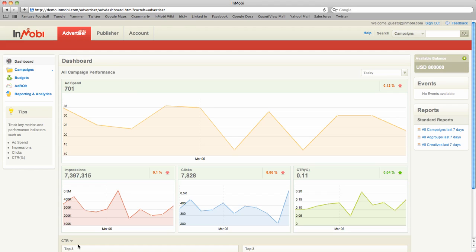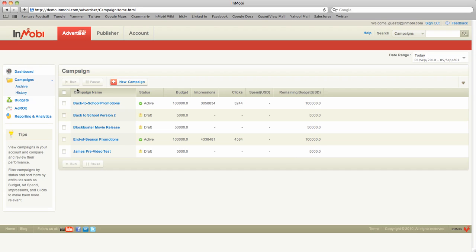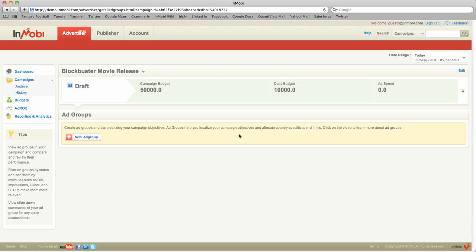This is the second step in creating a campaign and executing and bringing it live end-to-end on our new advertiser interface. By now you've logged in and seen the dashboard which you're familiar with. Clicked on the campaign button where we just moments ago created a new blockbuster movie release campaign shown here, which we show is in draft mode. This means you have additional work to do before the campaign is ready to go live. We've set our budget of $50,000 and we're now ready to click on it and create our ad groups.